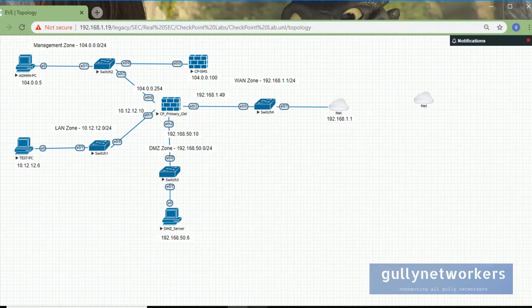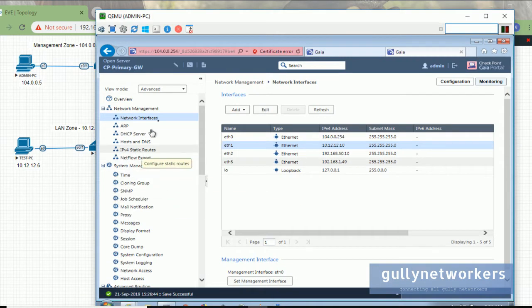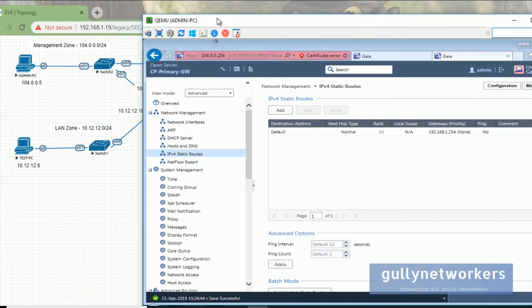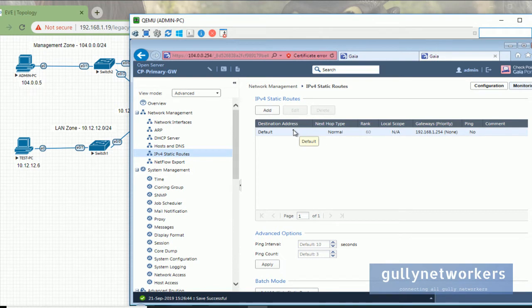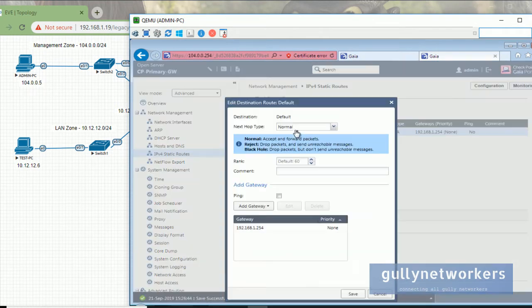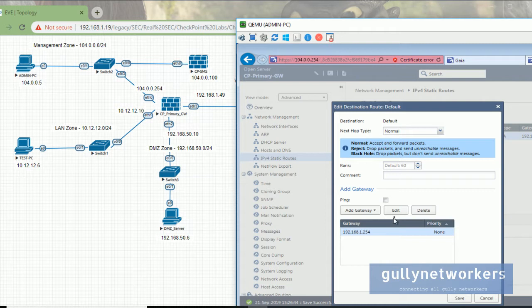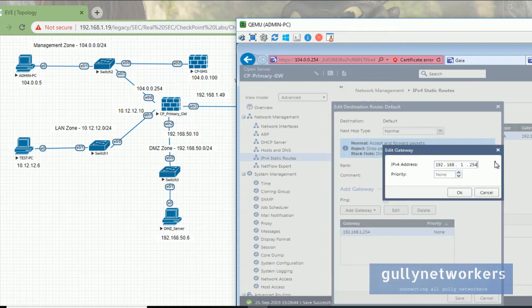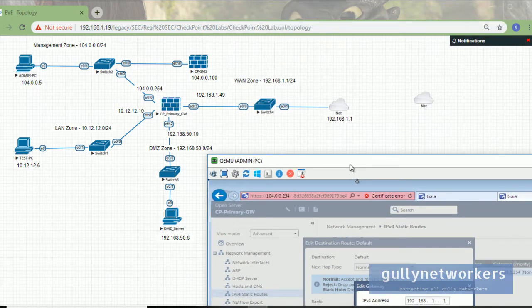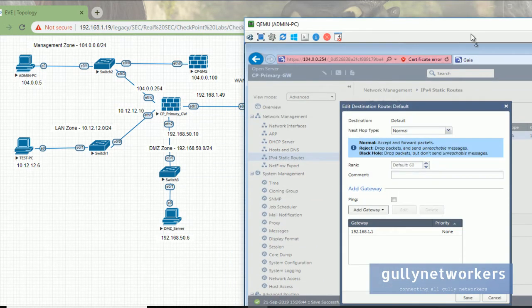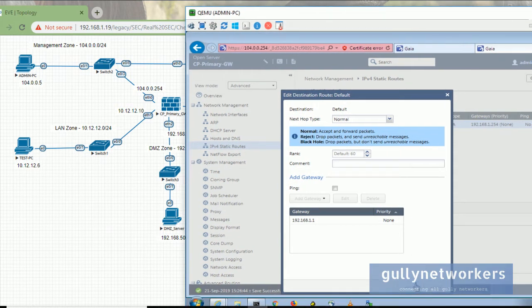Another thing we need to configure is the IPv4 static route. So currently you can see there is a default route which shows the next hop. It's showing 1.254. There is no such gateway with the IP 1.254, so we need to edit it. Just click on edit and make it 1.1, because we know what the gateway address is. Okay, click OK and save it.